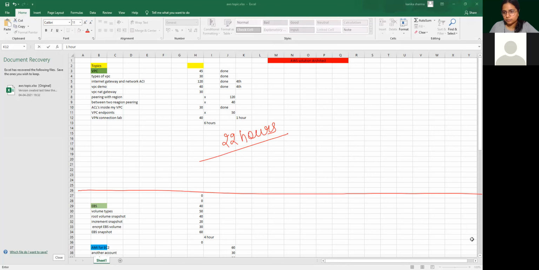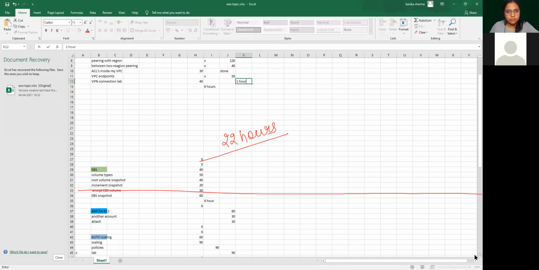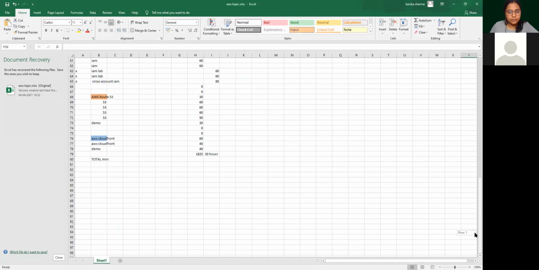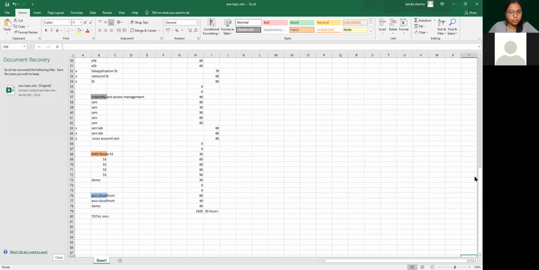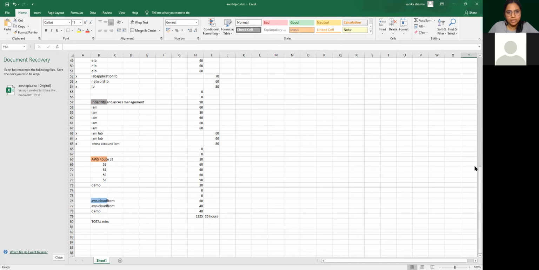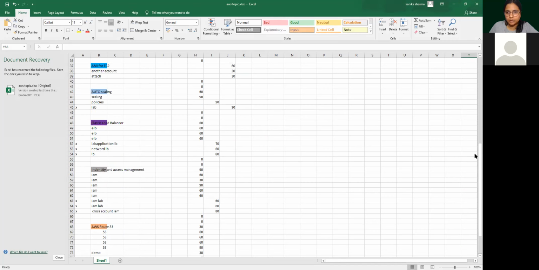So if we go down, now 6 hours we have to deduct, and I think we need 30 total hours. Earlier we have completed some, so we require more hours to complete these parts. So if we complete VPN on time, we can start with the EBS part.